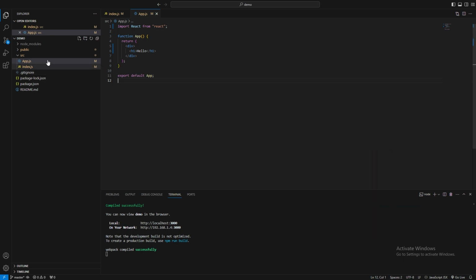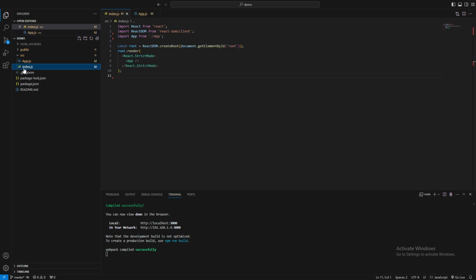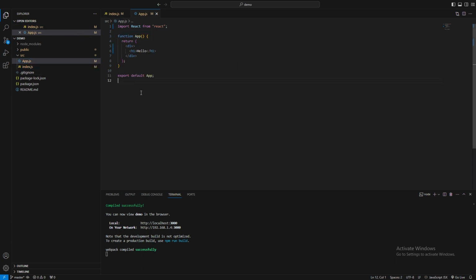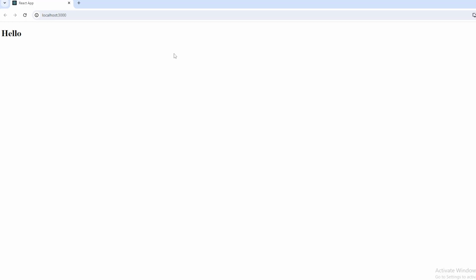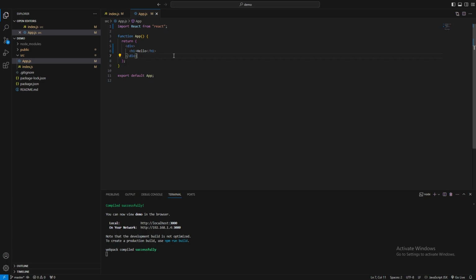So I'm going to use the same project as we created in the previous video, and here under the source folder I have removed all the extra files. I just kept the two files, which are the index.js file with pretty clean code, and the app.js file. Under the app.js file I just wrote one data element with the h1 tag. Okay, so see the output. Hello.